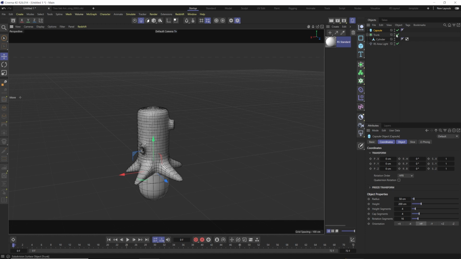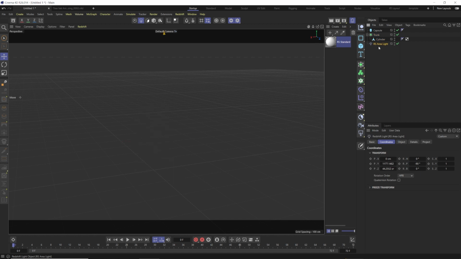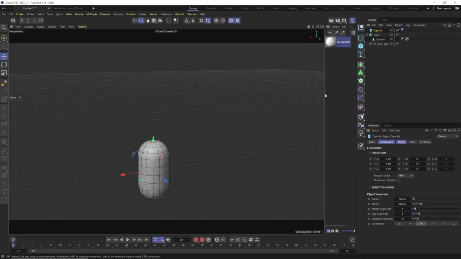Now we could do two things. We could turn off and hide our cylinder from the viewport here by double clicking this. Or if you're ever working on something with a lot of things in your scene and you just want to look at whatever you're clicking on, you can hit this little eyeball icon, and it's going to just isolate whatever you're working on. So if I want to look at my trunk, I can click that trunk and it's just going to show me that. If I do my light, it's going to show me just my light. Capsule, just my capsule.